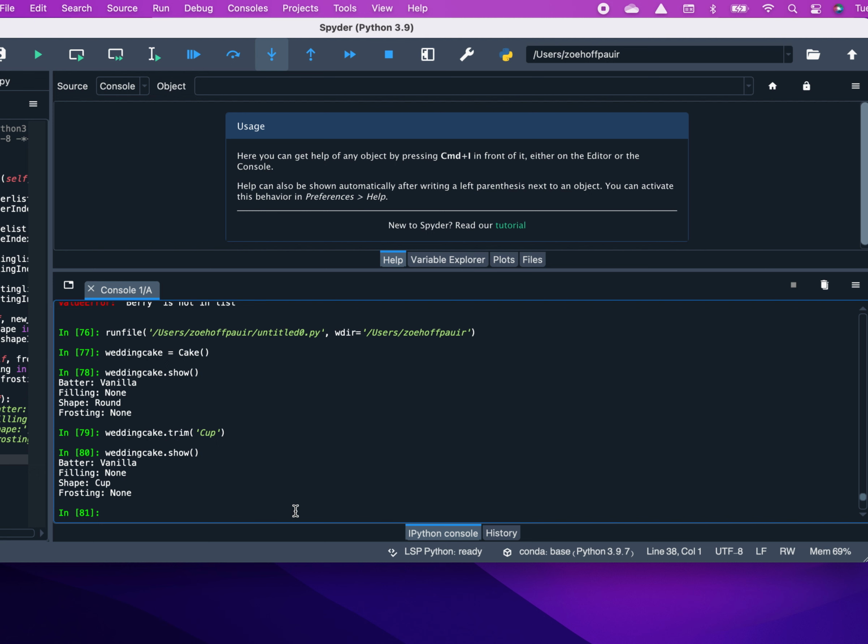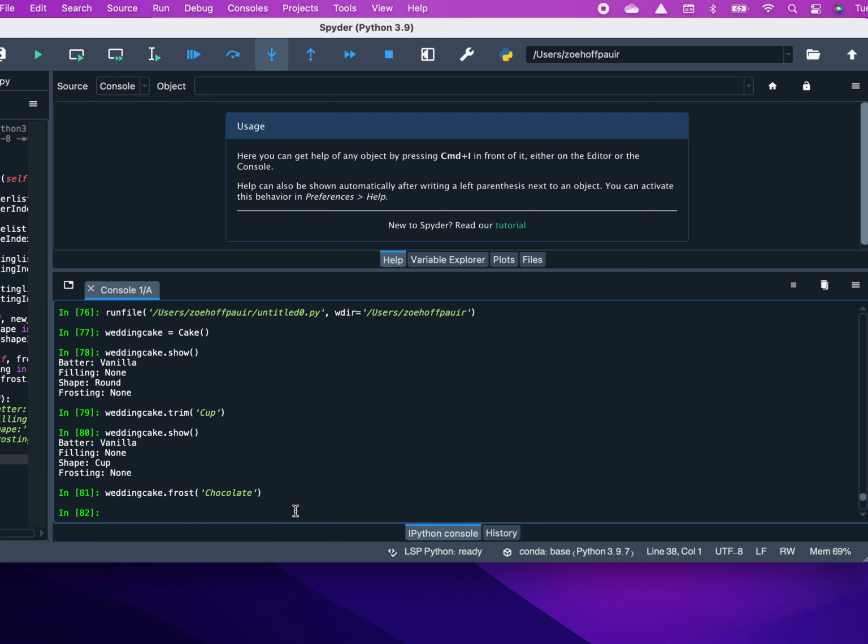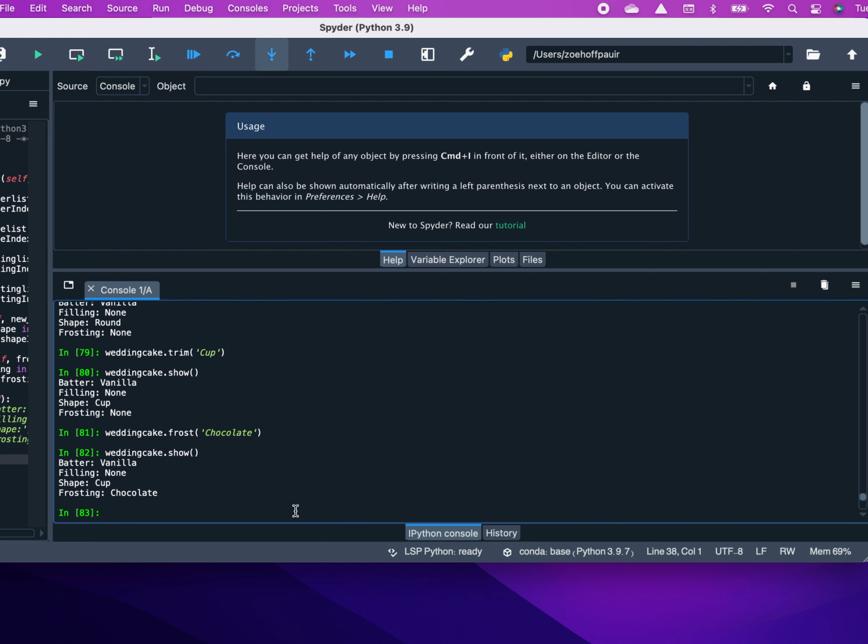Now, frosting is my favorite part of a cake, so I can go on and change the state of my cake from being unfrosted to frosted by using the frost method. So I just say wedding cake dot frost, and then my choice of frosting for my vanilla cupcakes, let's do chocolate. Let's show that, and we see that the frosting has been changed to chocolate frosting.